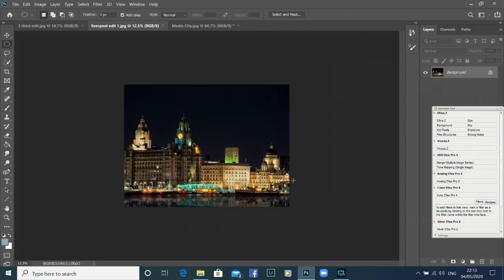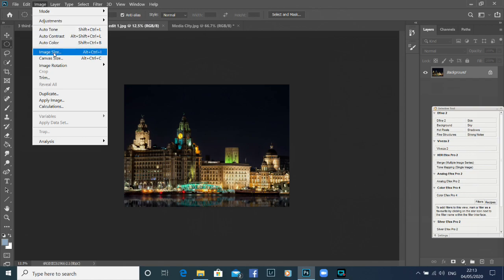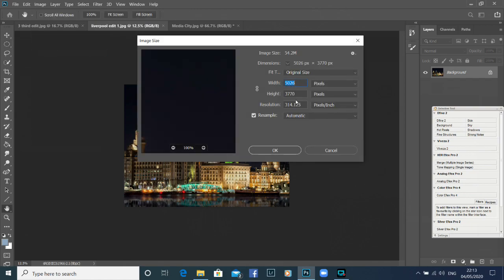Right, night scenes work pretty well as well. Right, so again, image size, the longest edge is the width again, so make the height the same as the width.